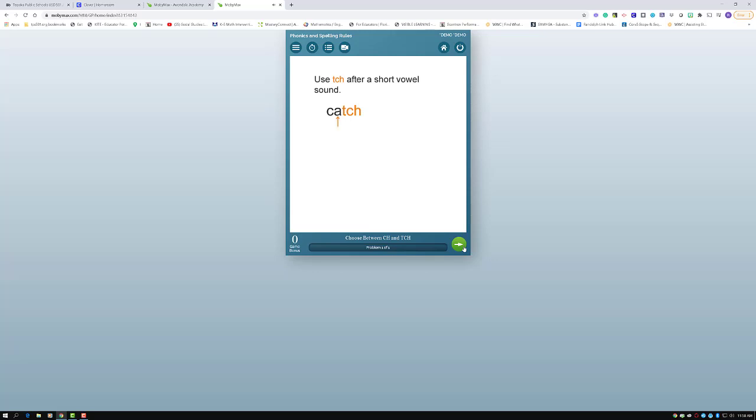Catch. Notice the ch sound comes immediately after the short vowel A. So we use TCH. Punch. Notice the ch sound comes after a consonant. So we just use CH.